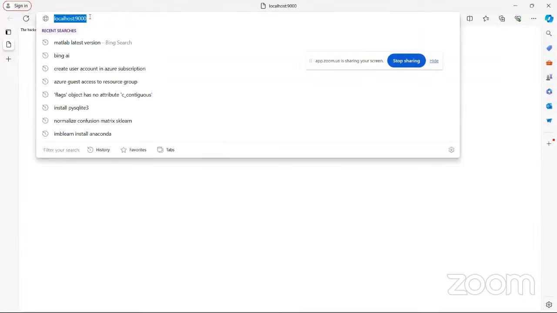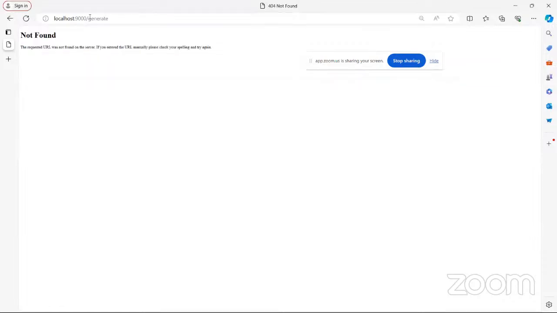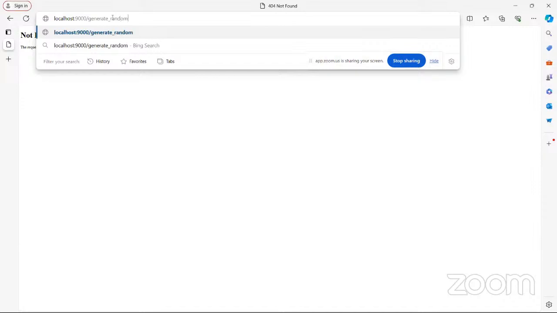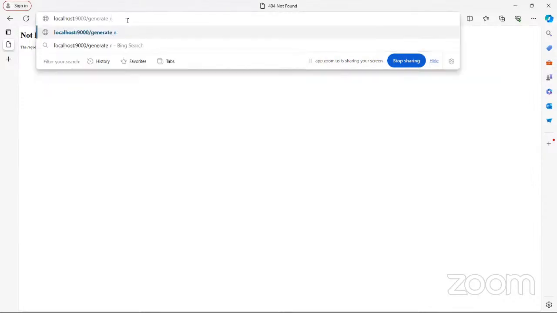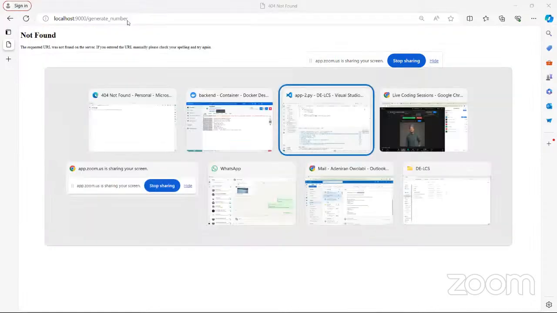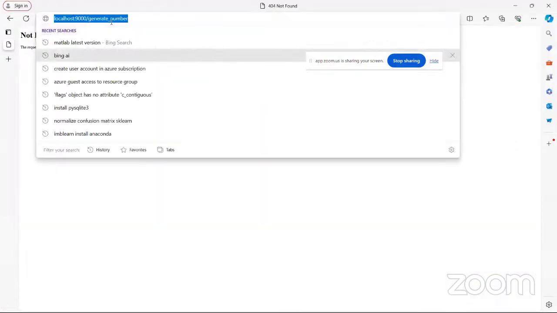And if I come here, localhost 9000, and do something called generate. I think we call it generate random or generate number. Let me just check that in the code. So in the app 2, okay, generate, though not an underscore, a hyphen. So generate number.